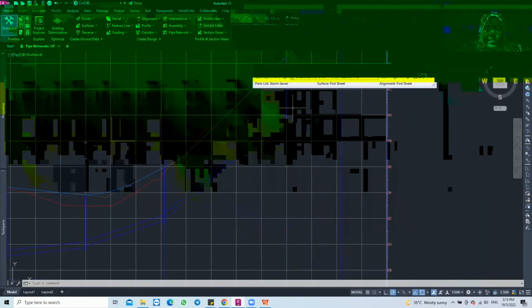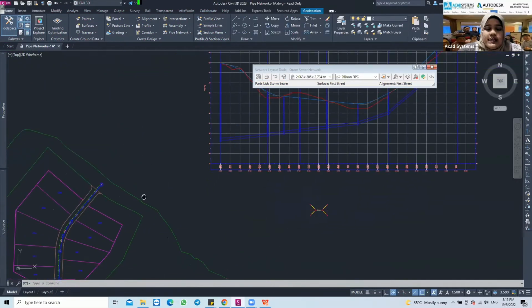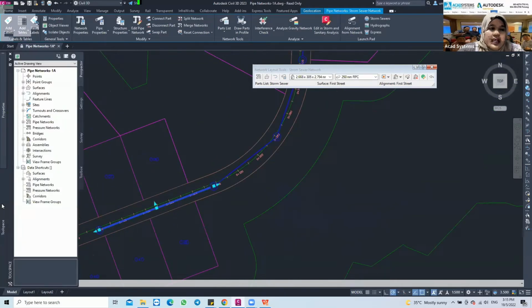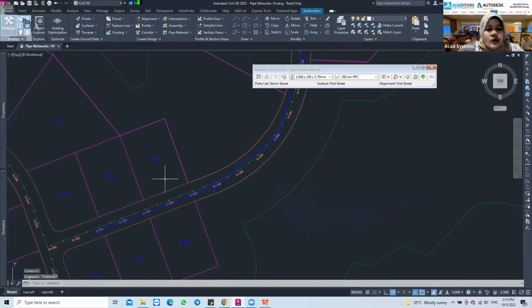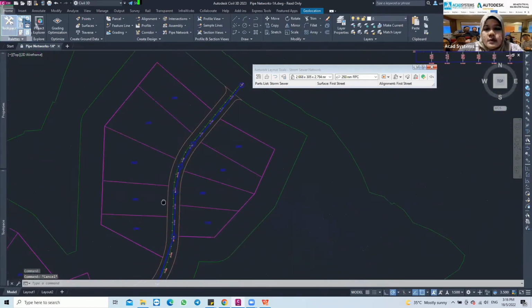So how do you know that this start invert is 40 meters? You can go back to the plan view, click this pipe, and then go to properties. You can see here at the start invert, it's already 40 meters. So that is how you create the pipe network from the polyline.